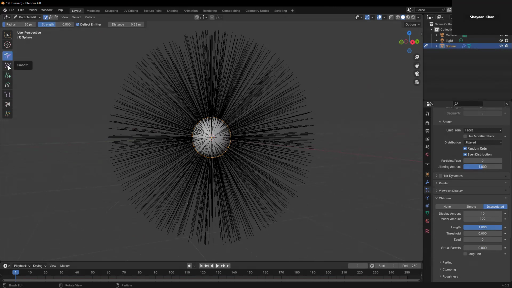You can see this comb, this is smoothing out your hair. This is adding more hair. This is like increasing the length of your hair. This is like having this puff look. And this is the scissors, right? So I want the scissors for now.